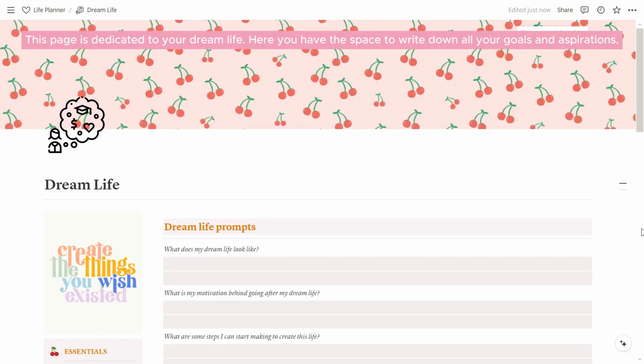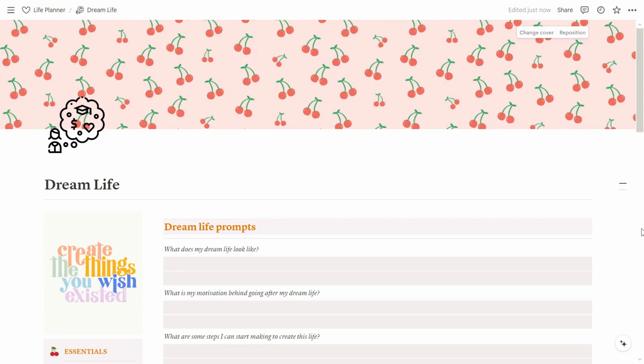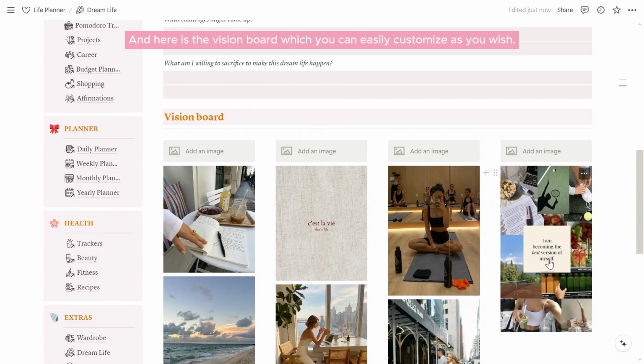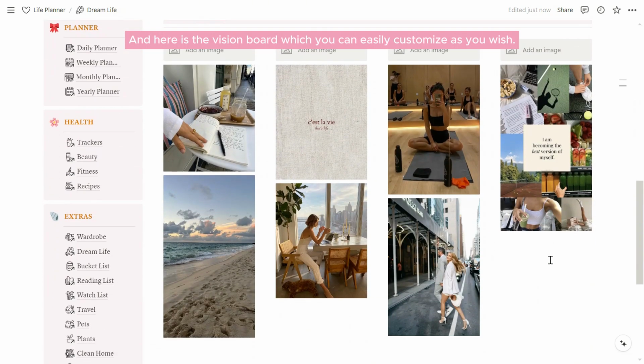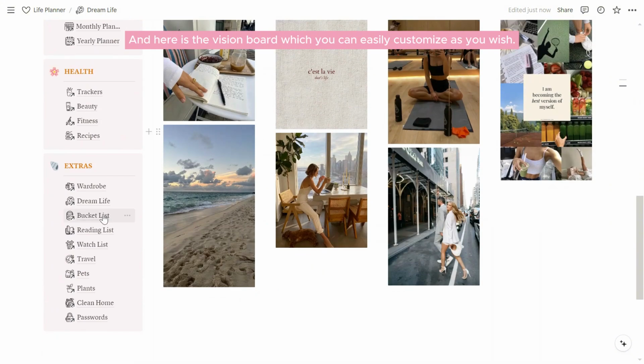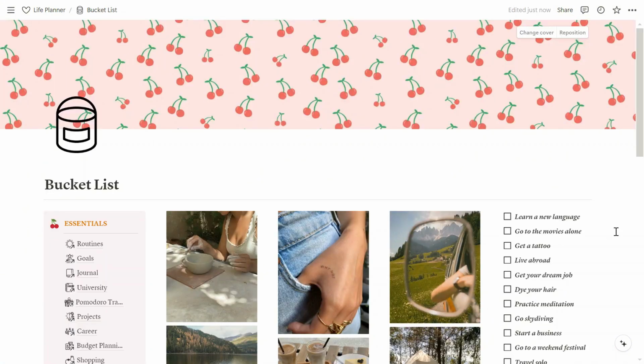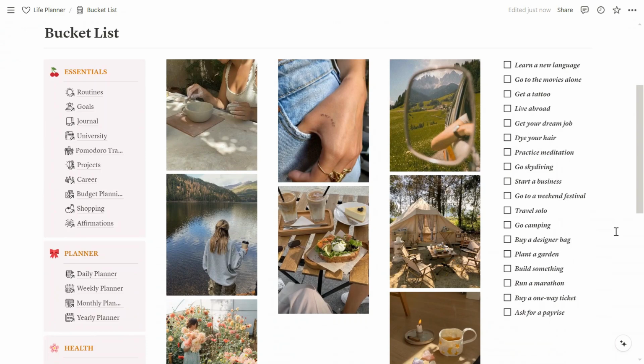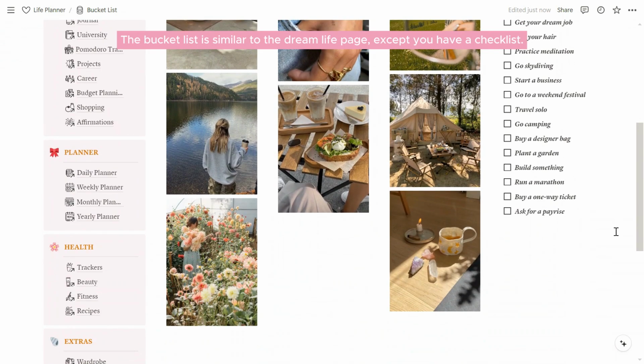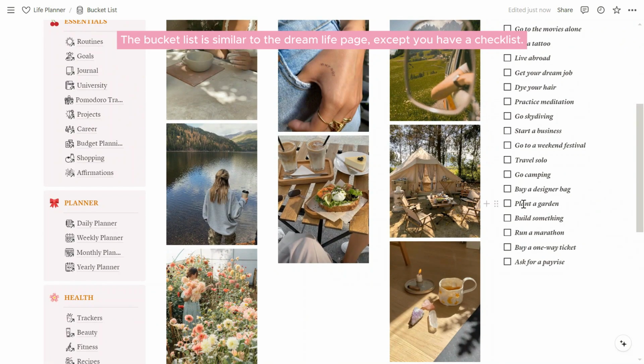This page is dedicated to your dream life. Here you have the space to write down all your goals and aspirations. And here is the vision board, which you can easily customize as you wish. The bucket list is similar to the Dream Life page, except you have a checklist.